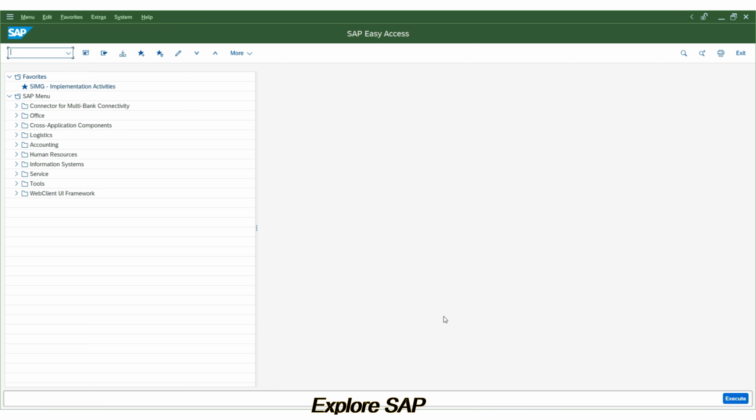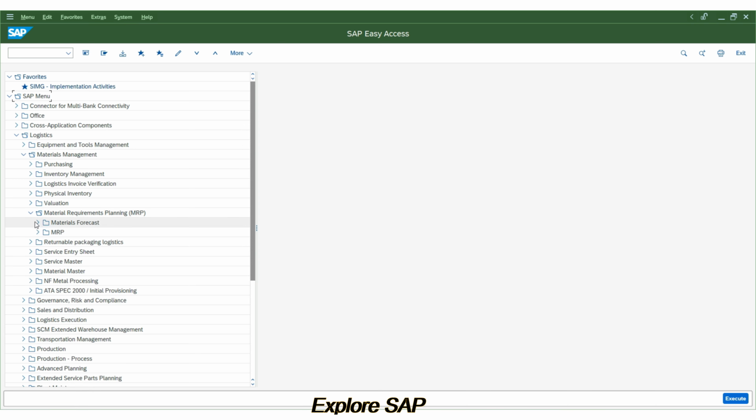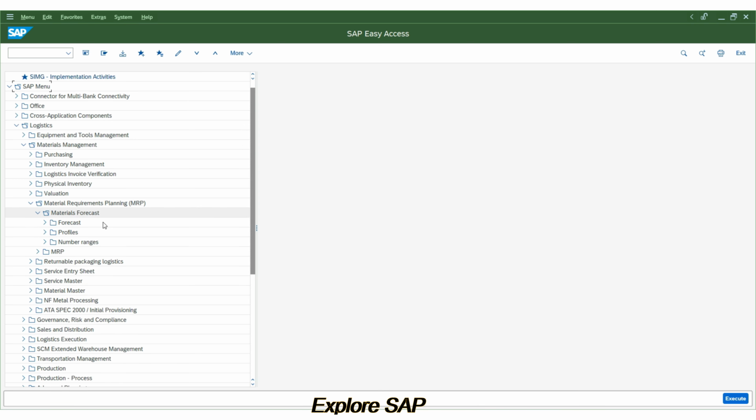First, to access MRP, we will go under the Logistics folder. From there, navigate to the Materials Management folder. Inside, you will find a folder for Materials Requirement Planning, MRP. Expand that and then go to Material Forecast. Now, within the Material Forecast folder, go to MRP and then Planning.